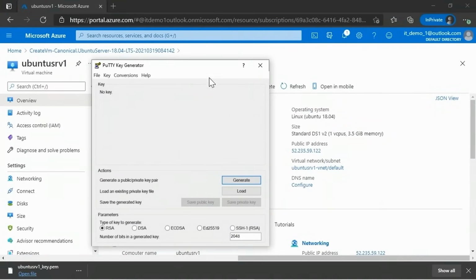And so I'm going to open it up in here and save it to a version that is consumable by PuTTY. So I don't want to generate a key pair or anything. I already have that done. I'm going to click the Load button to load an existing private key file.